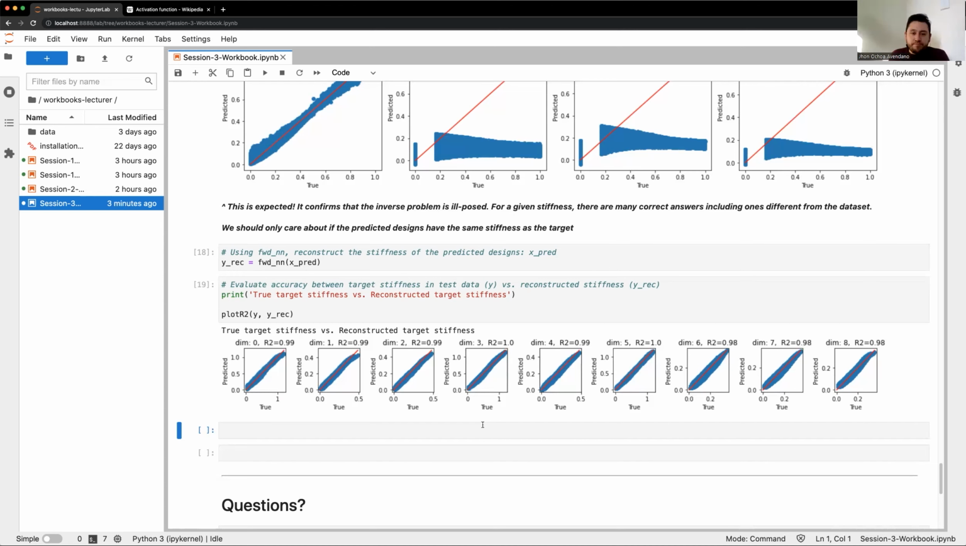Yes, I also got a question. If I am not mistaken, we can use this configuration because the output of the forward network is a unique value, right? Yes, every design has a unique value.